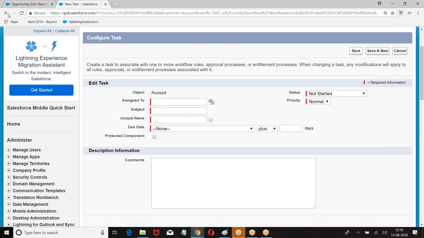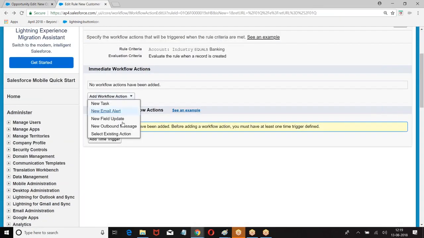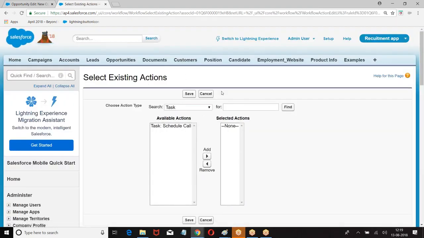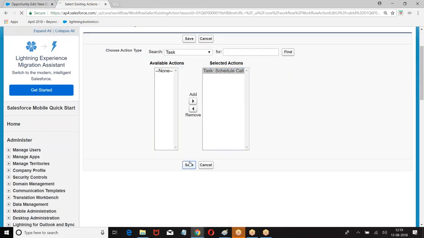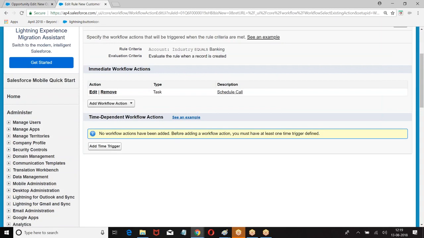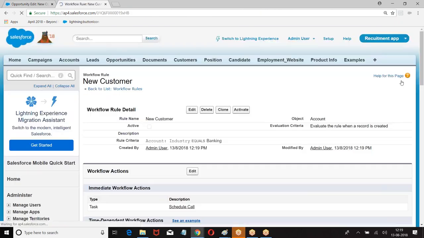You want to create a new task here, or you can assign existing tasks. Already we have an existing task, right? I can create a new task, or I can choose any one of the existing tasks. One of the existing tasks I have chosen, save it. I can create a task first and add it, or else I can create the task directly with the workflow. Then what you have done? Done.